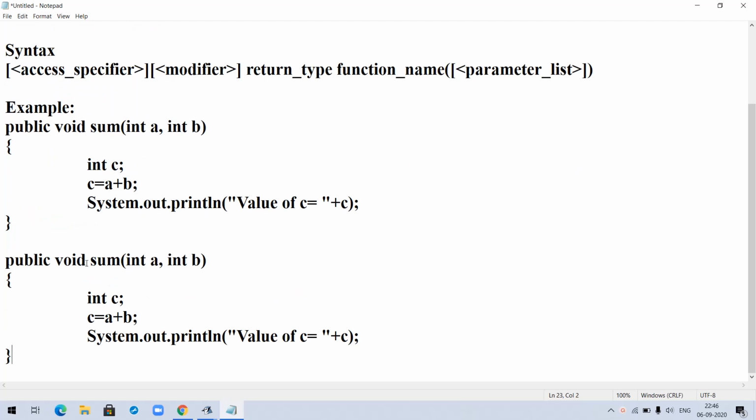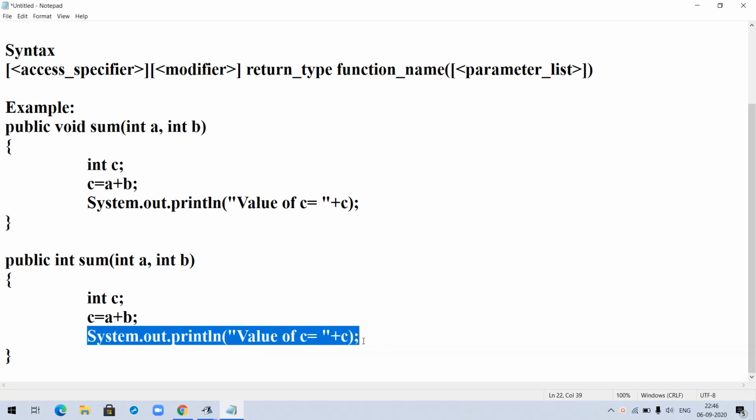Suppose I have passed int sum here. The function would be the same, only we are unable to write this print statement in this particular function. What we have to write is return C. It means whatever you want to return, you will have to return that.